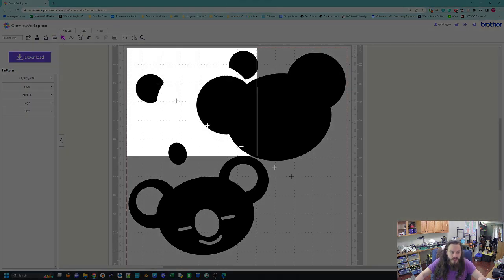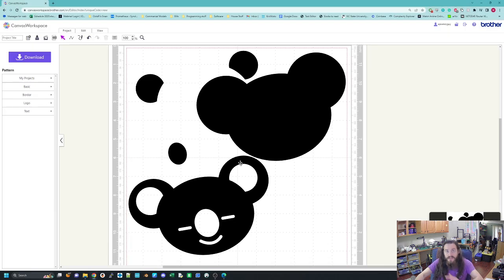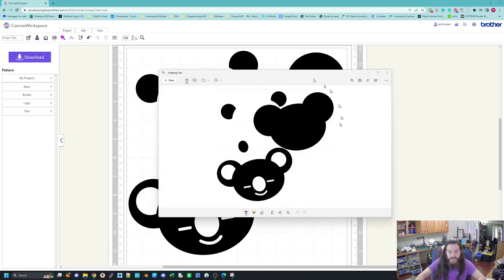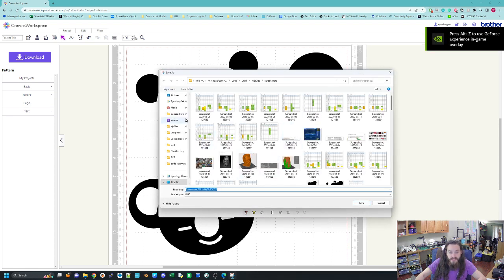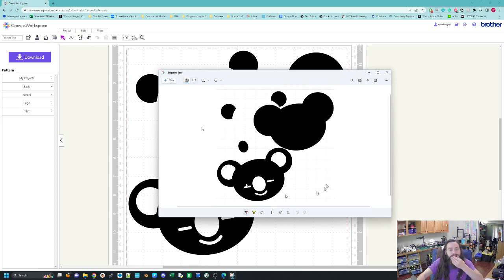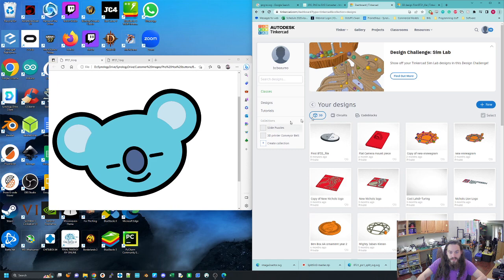I then use the Windows Snipping tool to take a screenshot of this because I've split it into layers. Now there should definitely be an easier way to split an SVG into different colors, but this is the only way I can do it. So I'm going to save this into my downloads for now. So now that's saved, and I'm done with this part.